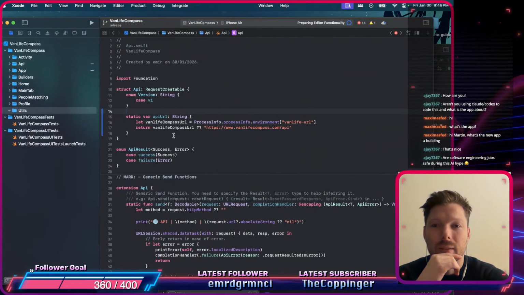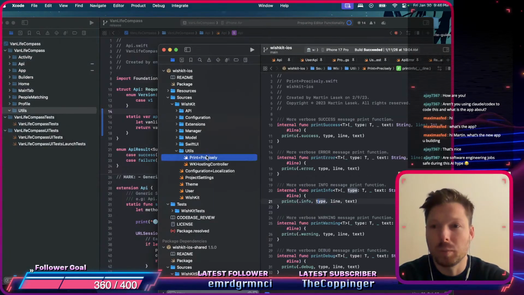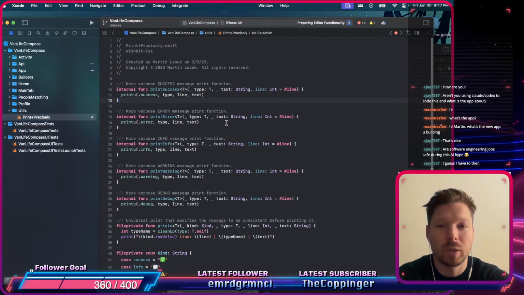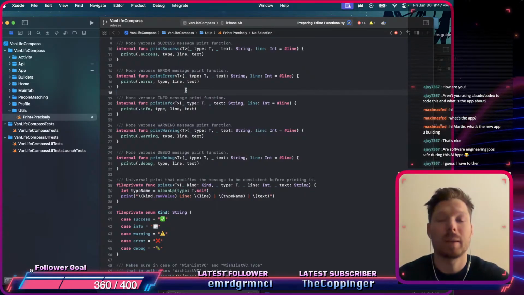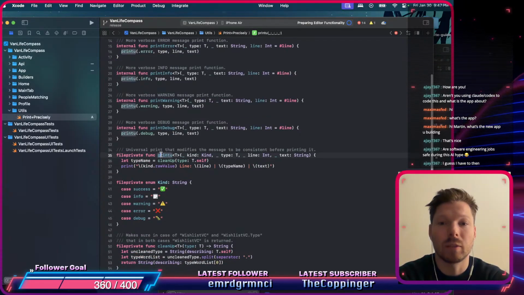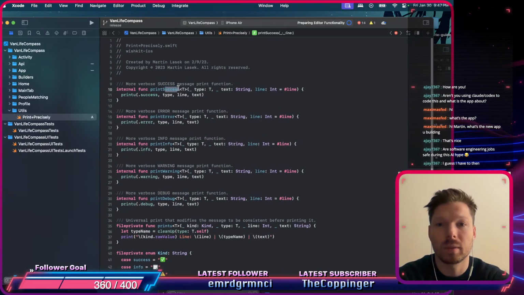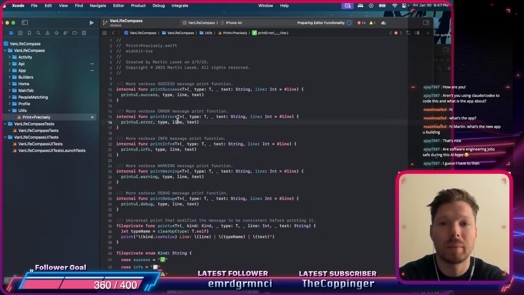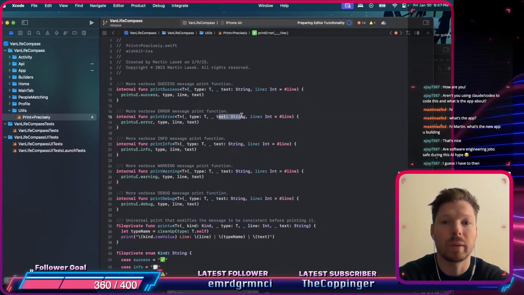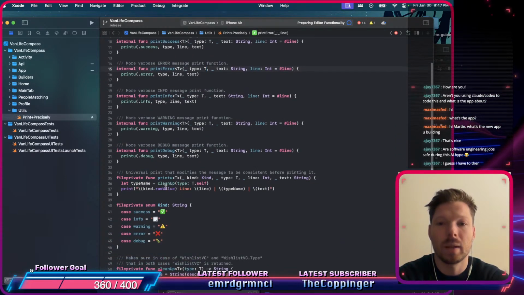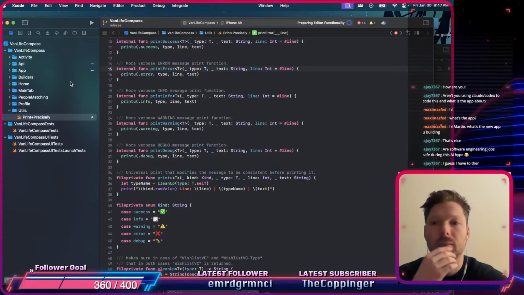Where was I at? I was at the pretty print. What I like about this print is I did this so I can make really nice logging, so to say, printing into the console. I can just say print U. Actually, I can say print success or print error, and it's going to say it's an error, and the type and the line and the text. All you do is provide the text, but the line is given for you implicitly, and the type is also inferred. And then the first, for example, let me just show you.